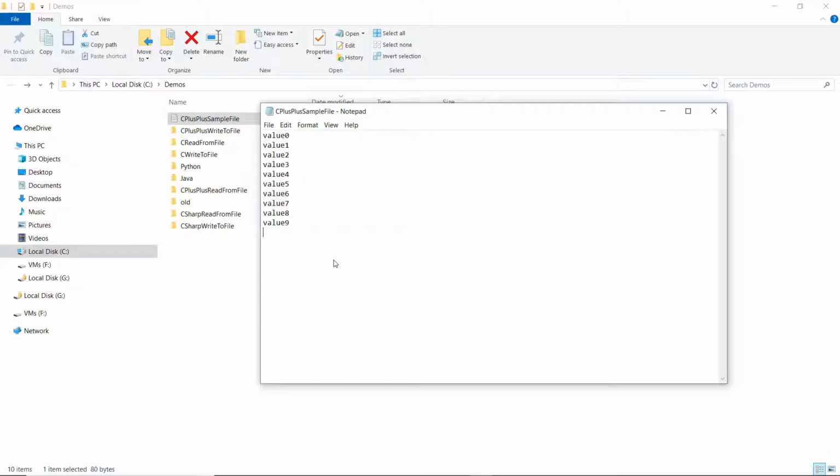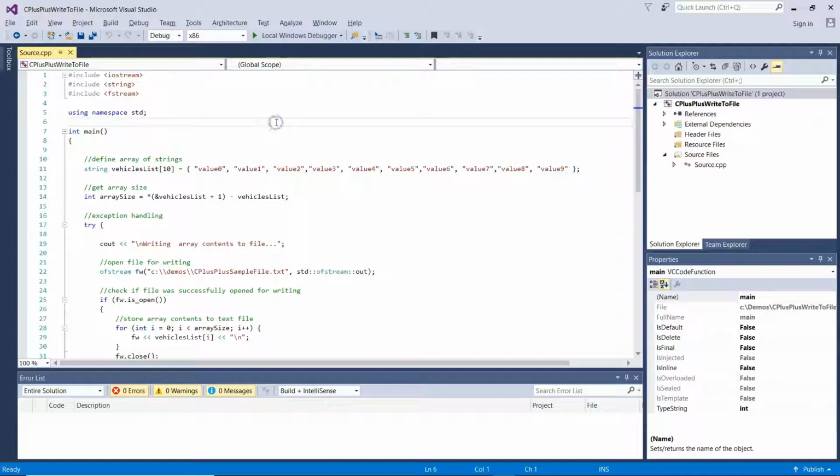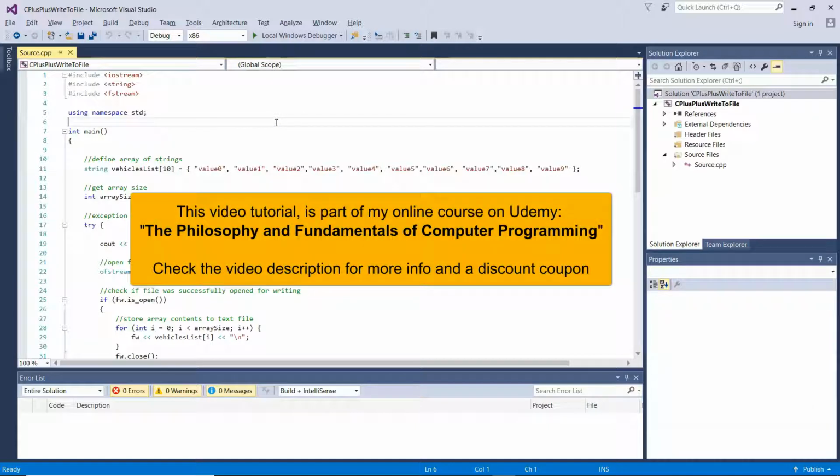So in this simple demo, we managed to create an array of strings and then export the contents of this array into a text file on the file system. In the next special topic, we're going to read this file and do exactly the opposite. That is, by reading the file, then store its contents back into an array of strings.